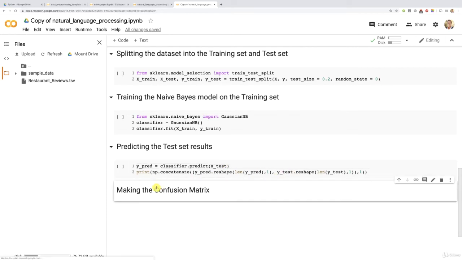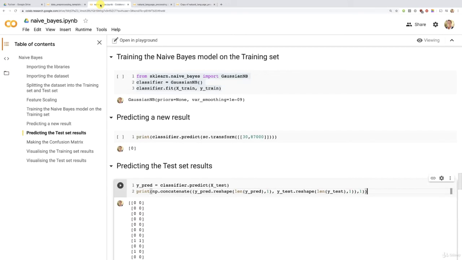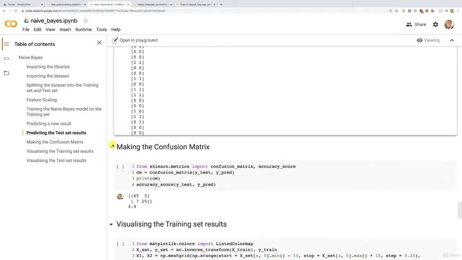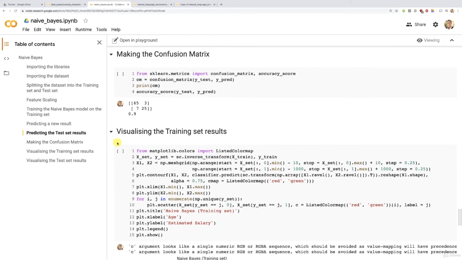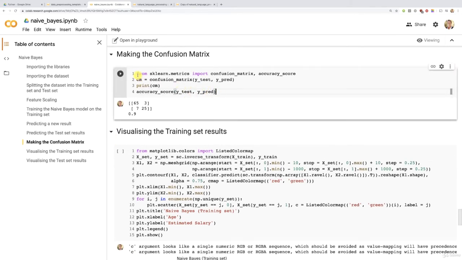Perfect. And finally, making the confusion matrix. That's our last step here. And once again, we're going to go back to our toolkit, the classification toolkit for naive Bayes. We're going to scroll down a bit more and we're going to find indeed the confusion matrix, computing as well the accuracy score. The accuracy being simply the number of correct predictions divided by the total number of observations in the test set, of course.